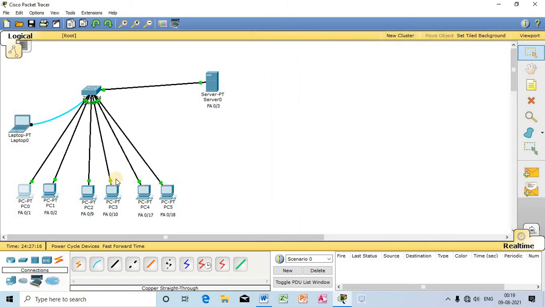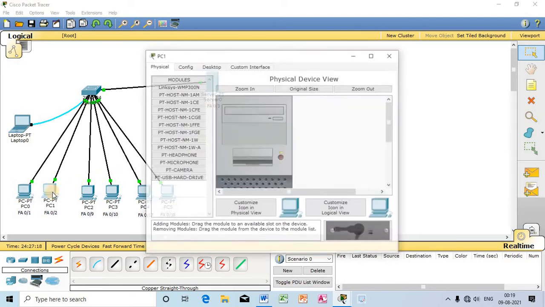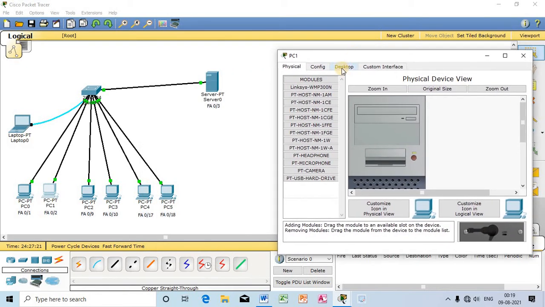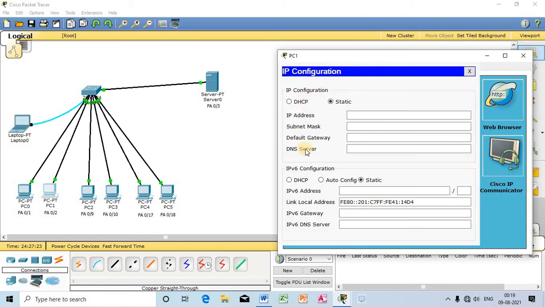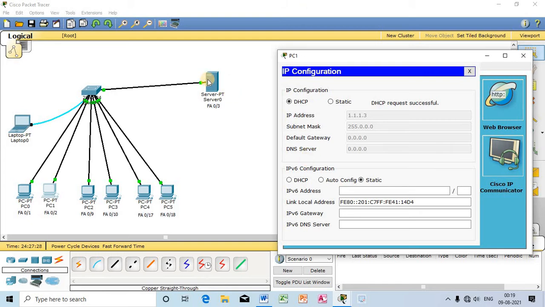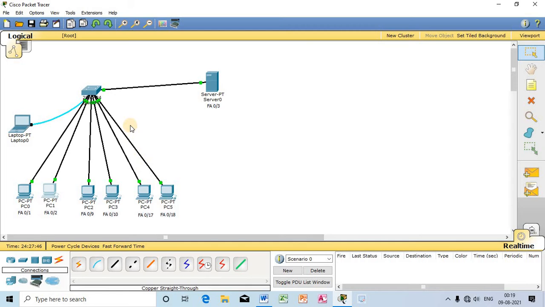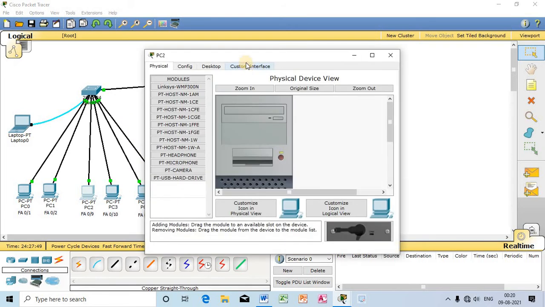Let us request an IP address for PC1. In the same process, I will go to desktop, IP configuration, and I will request the DHCP server to respond and send an IP address for the computer PC1. We can watch out, the DHCP server has responded and sent this particular IP address for the computer. Okay, let me repeat the process for this computer.